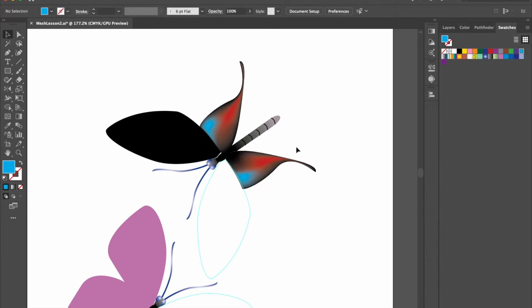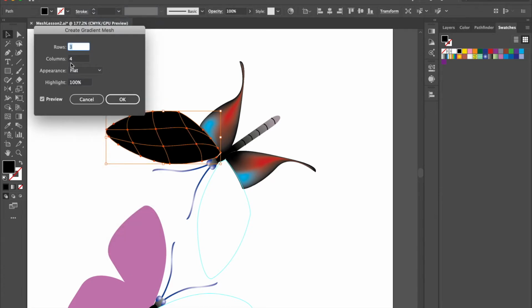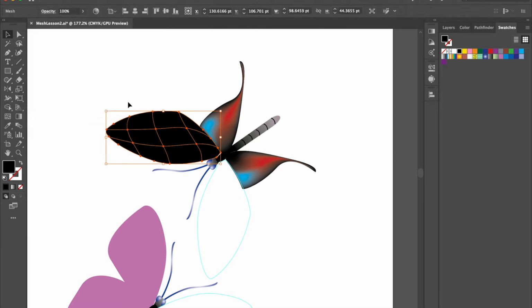By the number of mesh lines, we are going to go to the selection tool, click once, click on the black forewing. We can go to Object, Create Gradient Mesh. We're going to have 3 rows, 4 columns, appearance is flat, highlight is 100%. Click OK. And then this step is done.